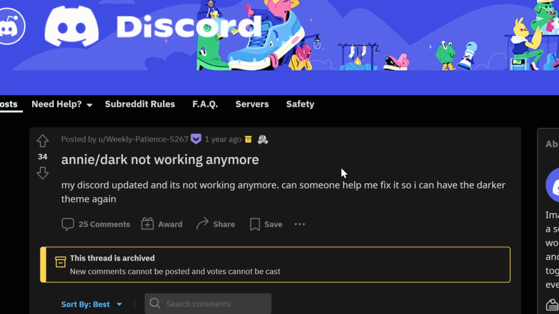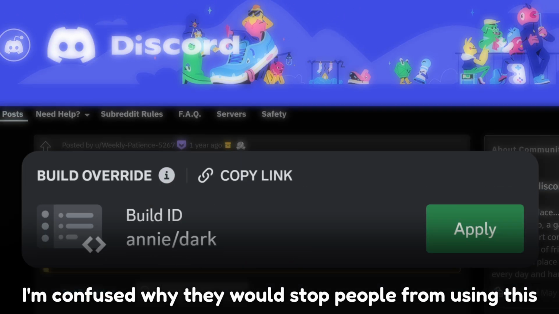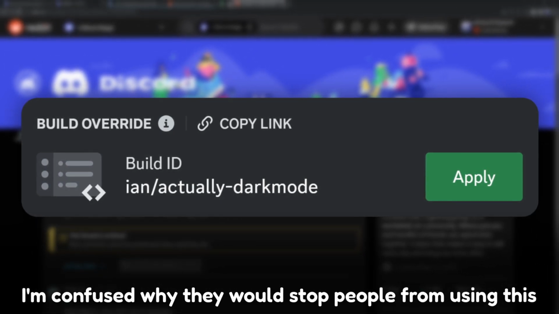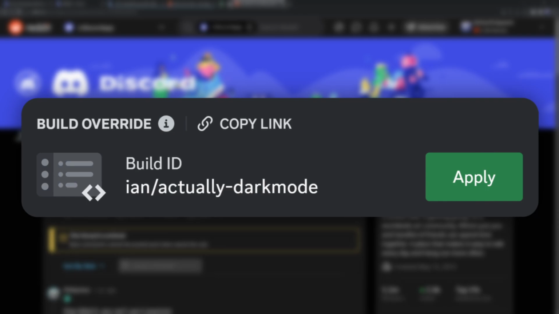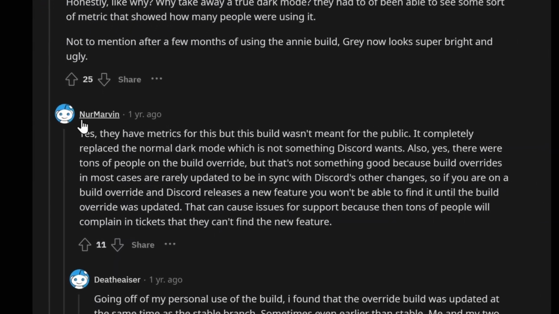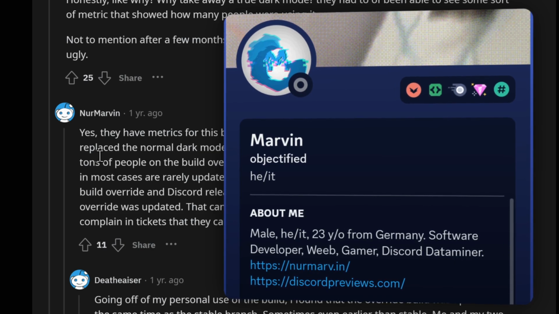This is almost its anniversary. Oh my goodness. I don't work at Discord, but I think this fun little stuff like the dark mode and actually dark mode thing is not actually bad. These are just fun little Easter eggs that people get to use for a limited time. At least, that's what I thought until I looked through the comments of this post and I found Ner Marvin, who is someone that has a lot of knowledge on this stuff.